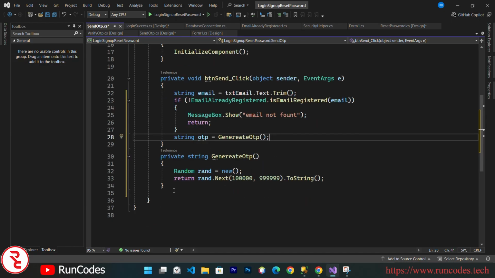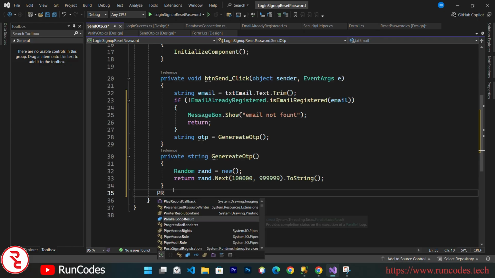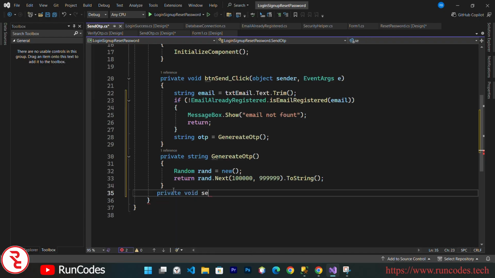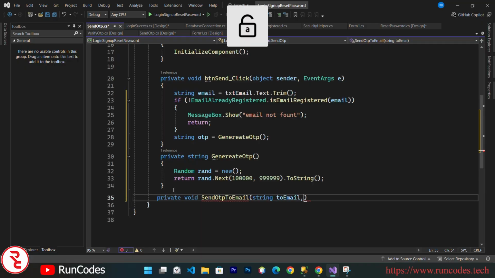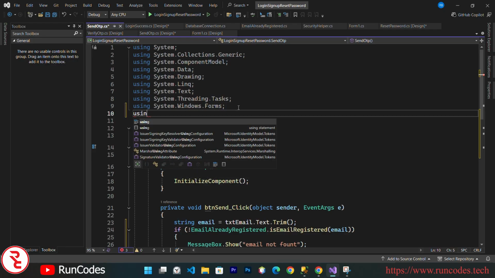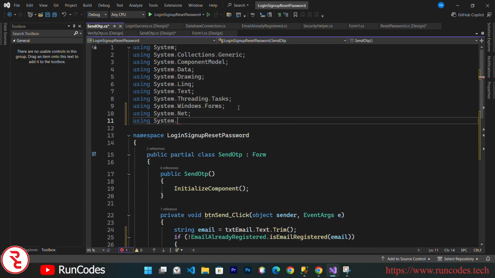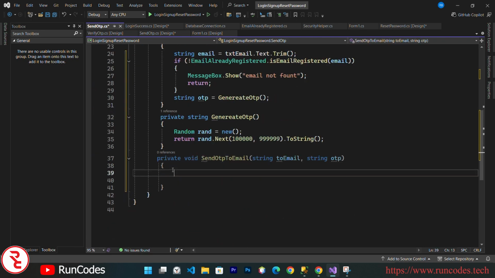So for that, we are also going to create one separate method, and that method will send the OTP to our email. So private void SendOTPToEmail, and the arguments are toEmail and string OTP. Here we are going to use using System.Net and using System.Net.Mail. We are going to use these packages here, and inside this method we are going to write some code that sends the OTP to our email.